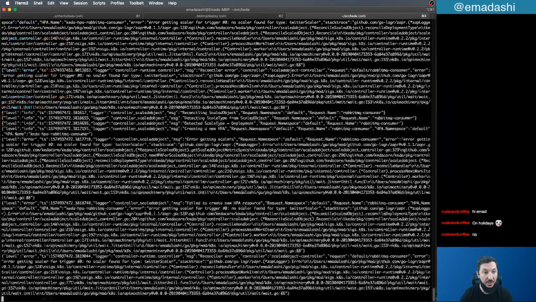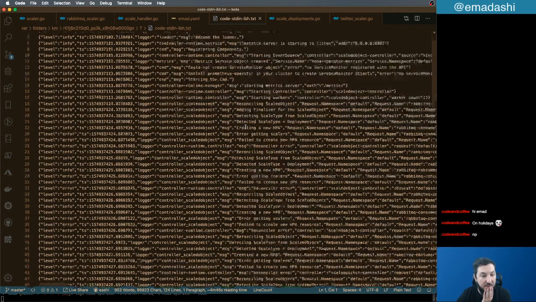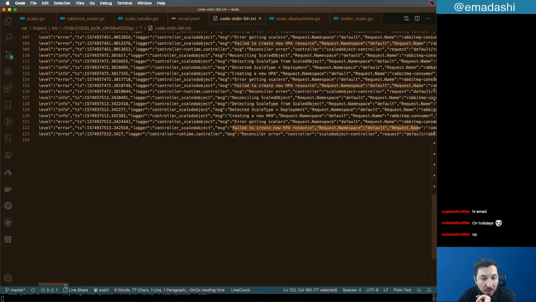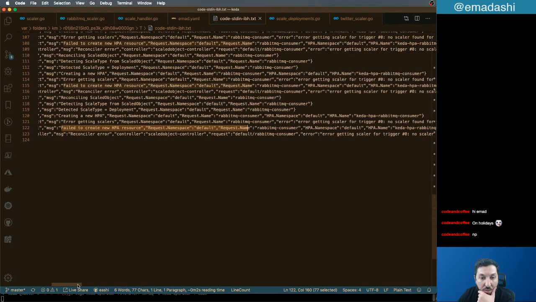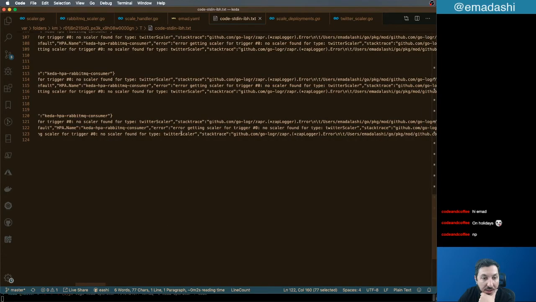Give me the logs from the container that's called KEDA operator. Let's see. Okay, let's pipe this to code to have a better view and see what the problem is. Or maybe we don't have a problem. Failed. Yeah, we have something. Failed to create new HPA resource. Why failed? The RabbitMQ consumer HPA. The error: error getting scaler for trigger 0. No scaler found for type Twitter scaler.